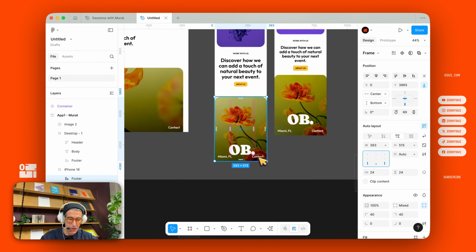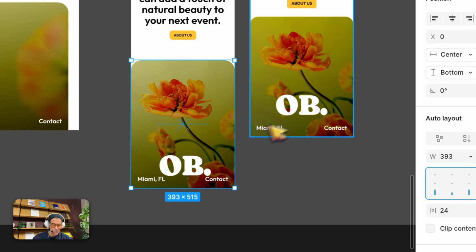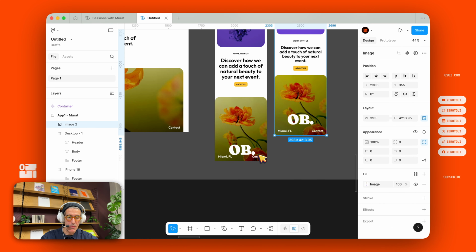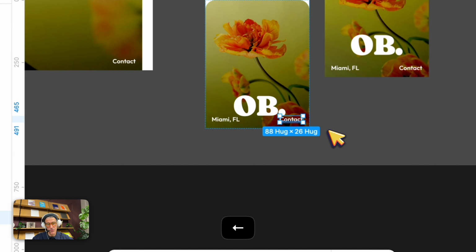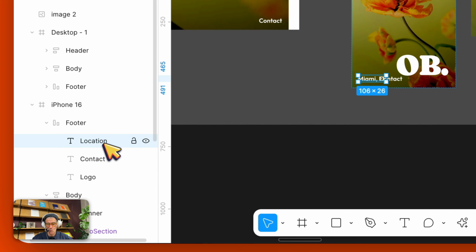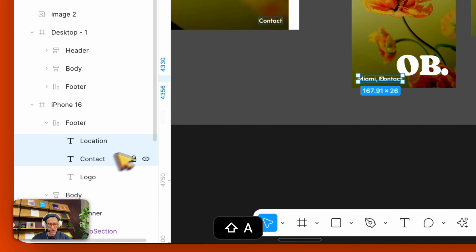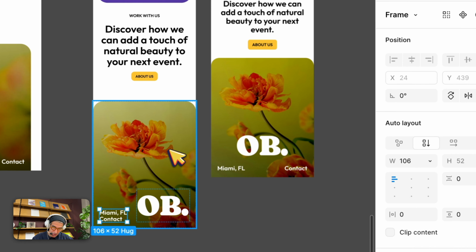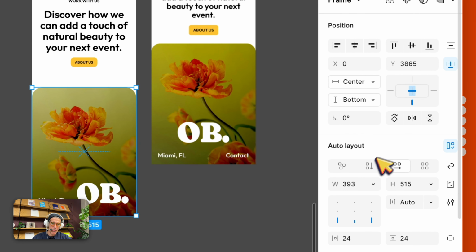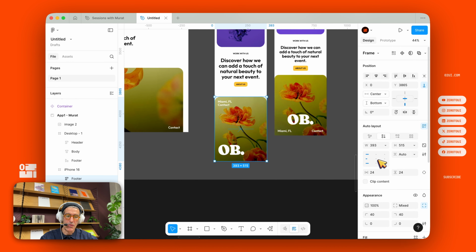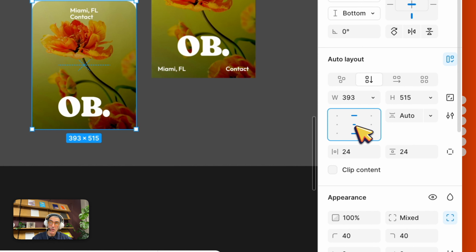But I would like this section. How did I do that? Yes, something like, let's put them side by side. Okay, I have contact and location. Make an auto layout. And then take this thing, make it something like this. Okay. And arrange everything centered.